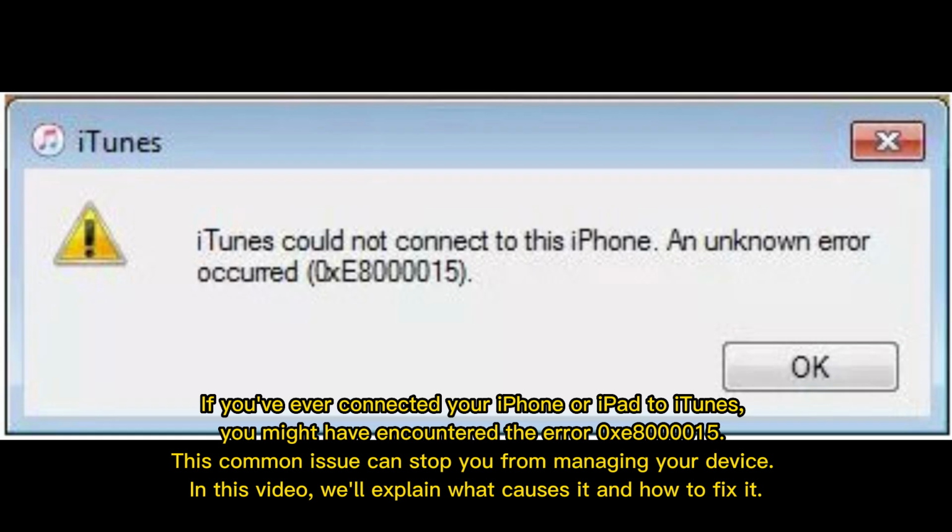If you've ever connected your iPhone or iPad to iTunes, you might have encountered the error 0xe8000015. This common issue can stop you from managing your device. In this video, we'll explain what causes it and how to fix it.